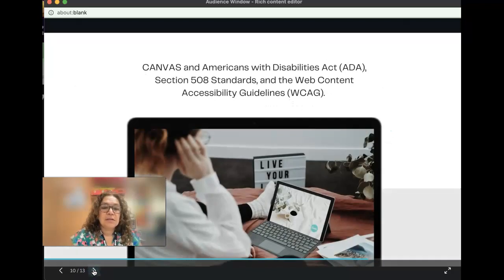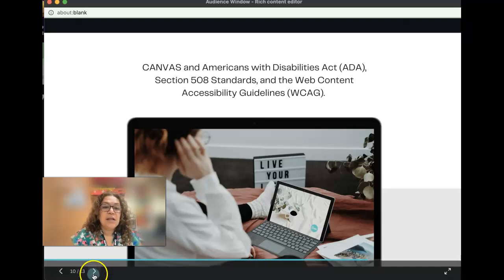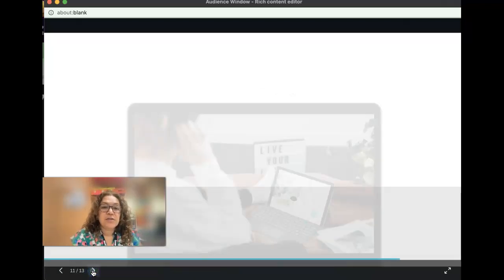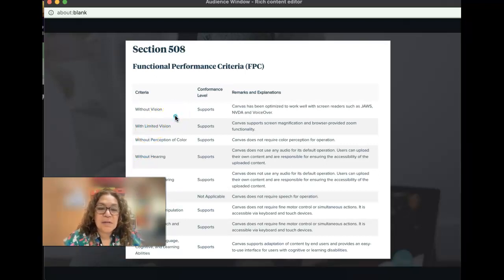Canvas follows the guidelines for the Americans with Disabilities Act and Section 508 standards. As I mentioned before, there is an accessibility checker, but also there are other features that you can use to make your content and your course more accessible.